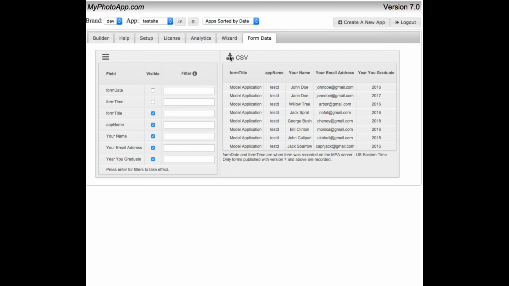So that's the Form Data tab and how you can extract form data from MyPhotoApp.